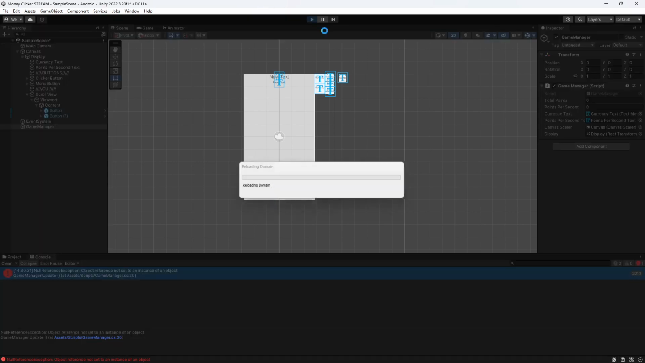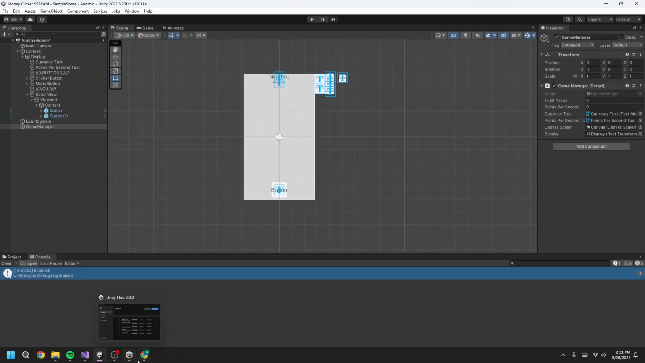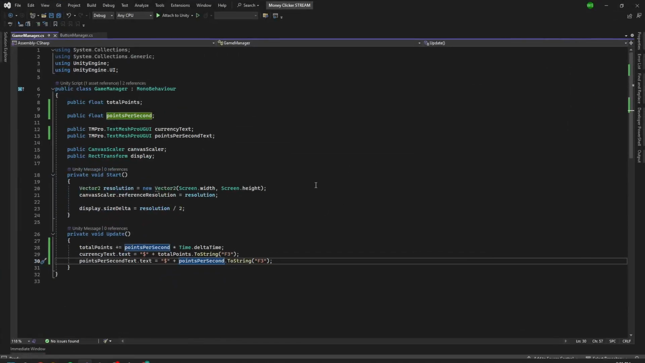So if I do that, then we should get an accurate number down there. There we go. We can see that that's working. But it doesn't seem to be taking points away like this. Oh, that's because I didn't give it a cost.